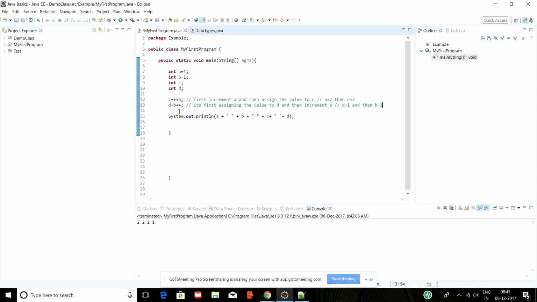Okay, so let's quickly go to the while loop and do while loop, and then we will go to the switch case options.